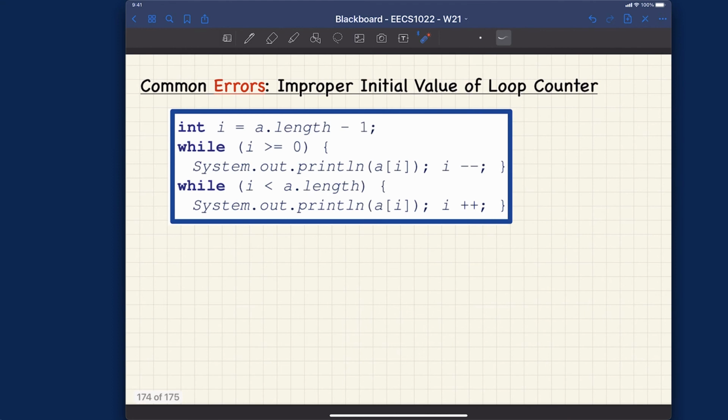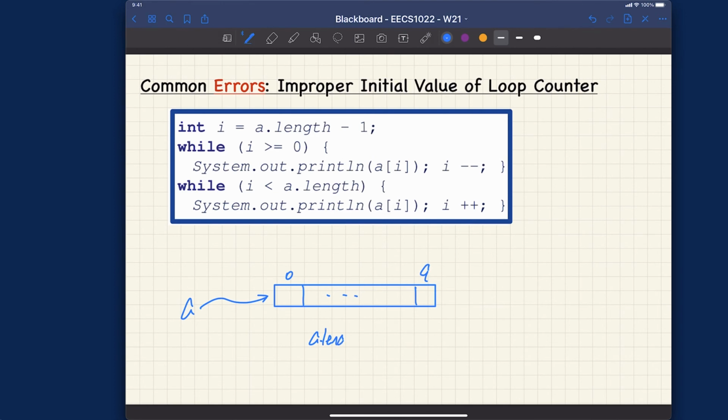This one here, very interesting, I think. Let me just give you one example here. Let's say A is simply an array over here. Let's say it simply got 0 all the way to 9. So A.length is actually equal to 10. Let's say this is the example we are considering, okay?